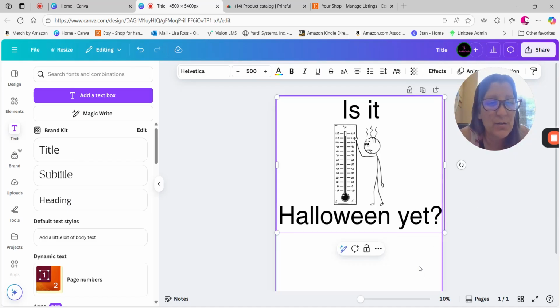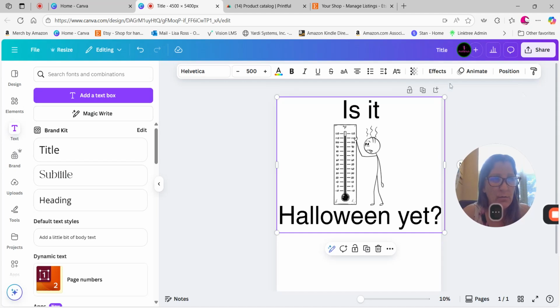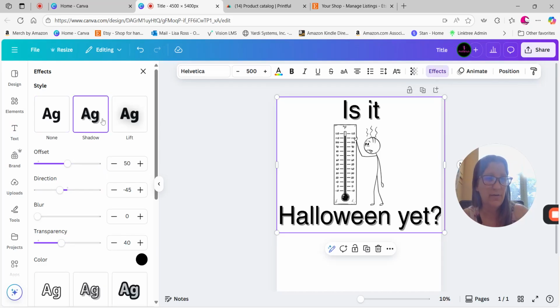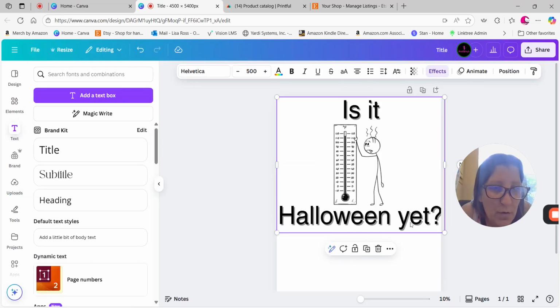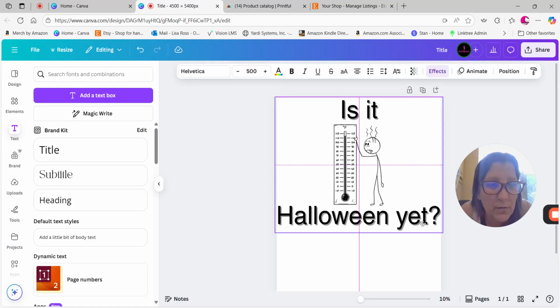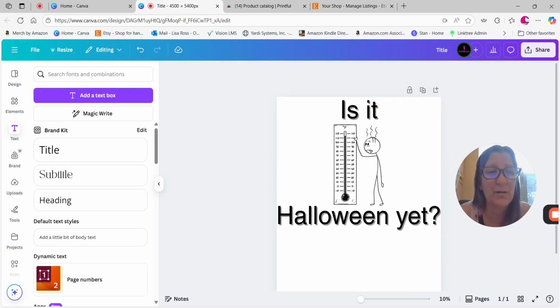With the text, you can mess with it, like give it effects. And you could give it like a shadow effect. You could do that. I'm going to move it over to tiny. Wait. It's being weird. Hold on. Because it looks like the question mark's getting cut off. There. That's better.